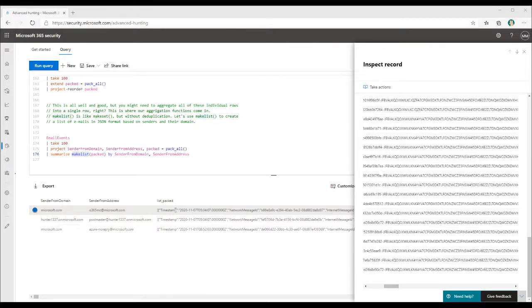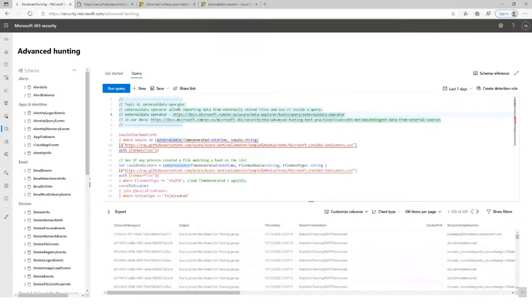Okay, so let's talk about the external data operator. Another common ask we are getting is how you can use external information in your advanced hunting queries. A very popular scenario is that you have a list of indicators and you would like to use it in a query. It can contain hundreds or thousands of indicators. So what is the best way to do it?